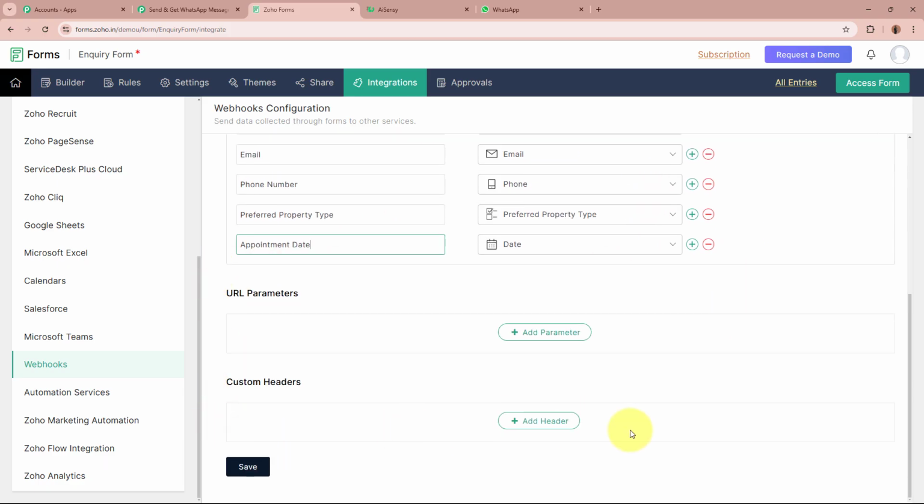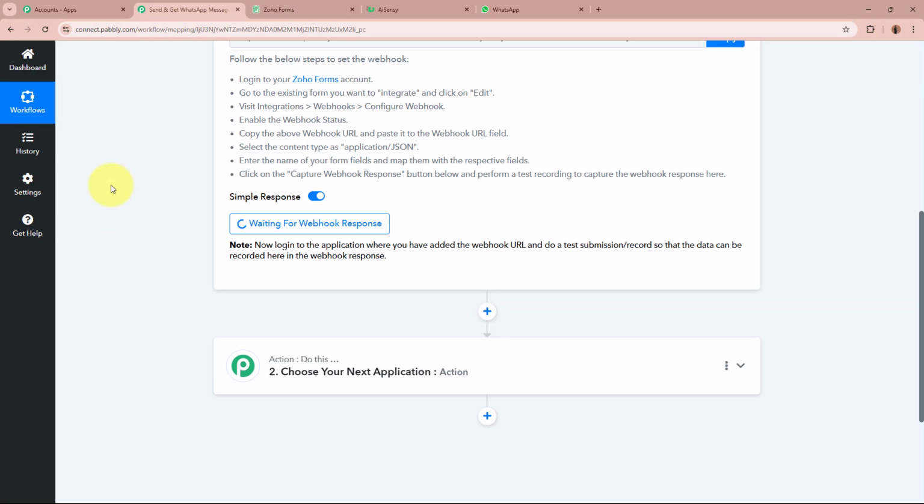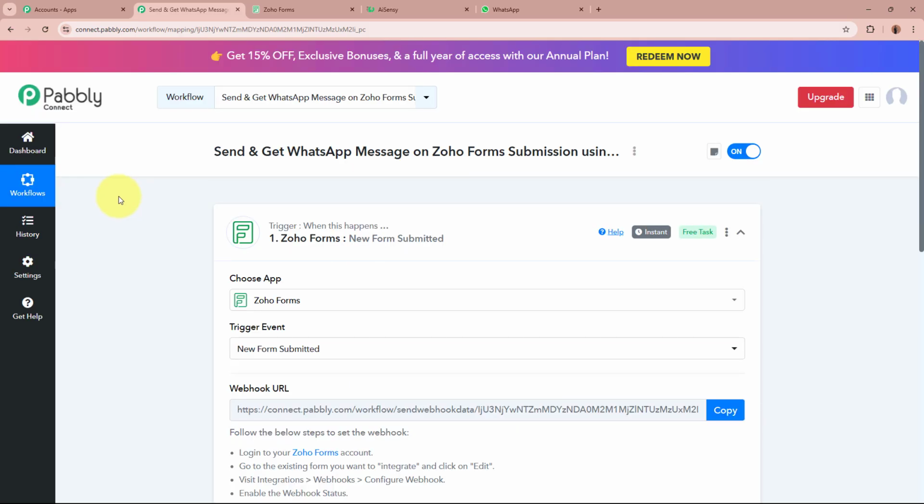After that, it is asking for all these details which I do not require, so I'm going to skip that part and simply click on the save button. As I've done that, this webhook has now been successfully added in the form that I've created using Zoho Forms. If I go back to my workflow and scroll down, you can see it is saying waiting for webhook response.